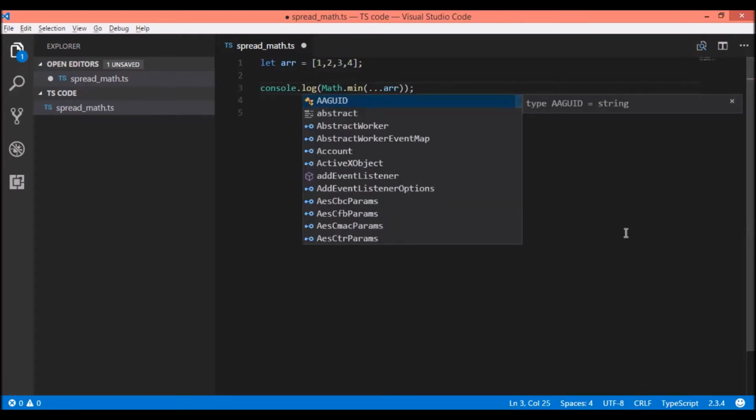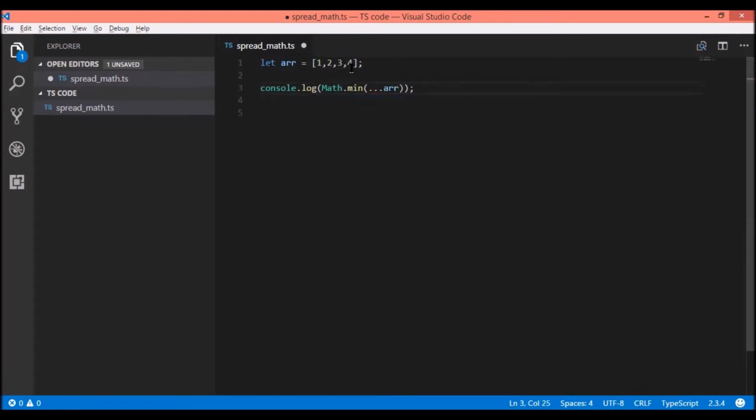So instead of writing like this, we can write it like this. What it will do, it will spread out this array into individual elements, and then this Math.min function will find out the minimum value inside that array. What is the minimum element in that array? So here, instead of using a simple array, we can use the spread operator to spread out the elements.